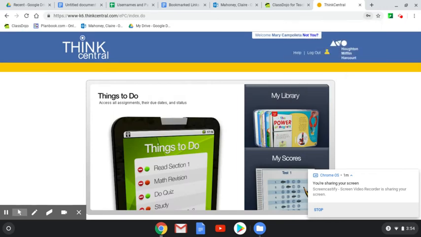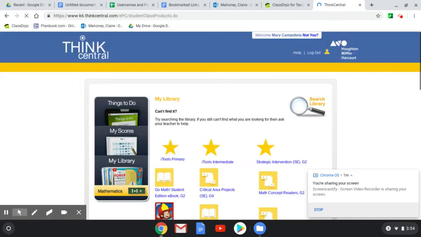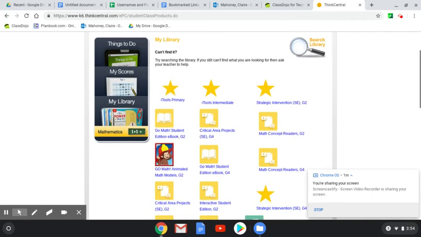Okay, so here we are. This is what your screen will look like. Your name should be up at the very, very top. Now we're not going to use things to do or my scores at this time. The only thing you need to tap on is my library. And you want to look for resources that have a G2 at the very end. If it has a G4 or a GK, that's the wrong grade level. You only want to use the tools that have G2 at the end.